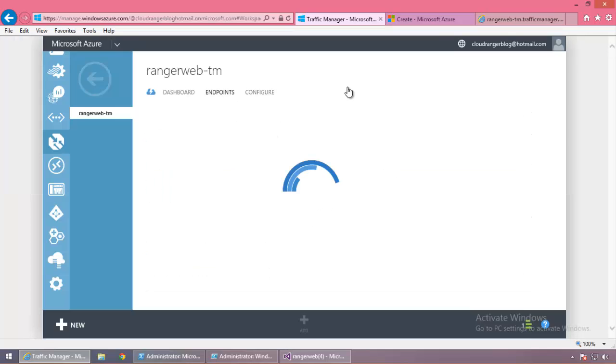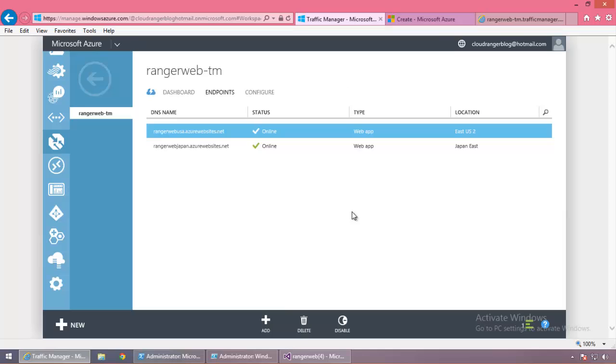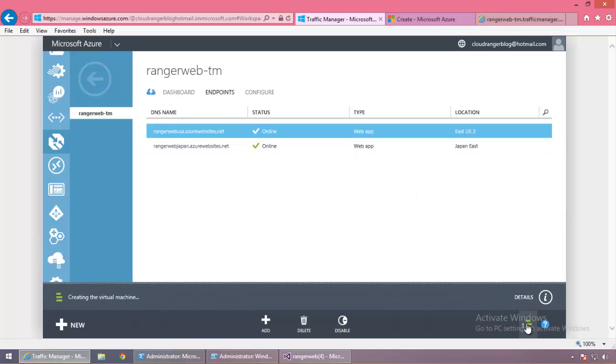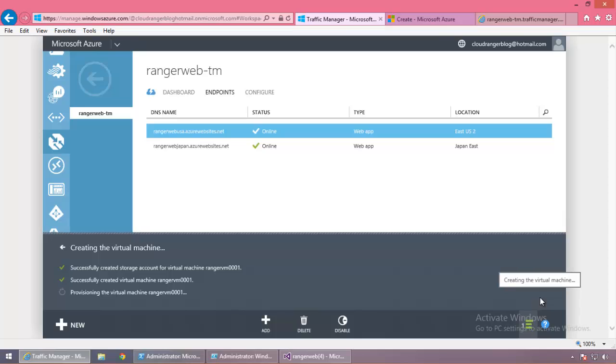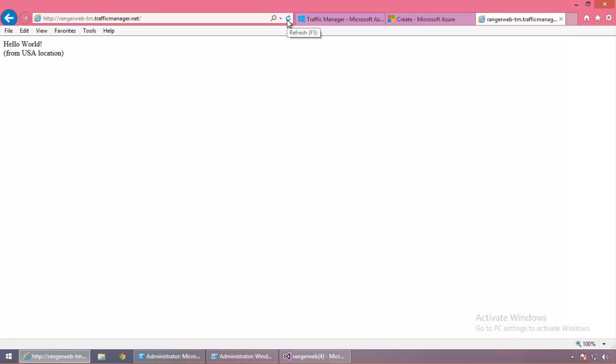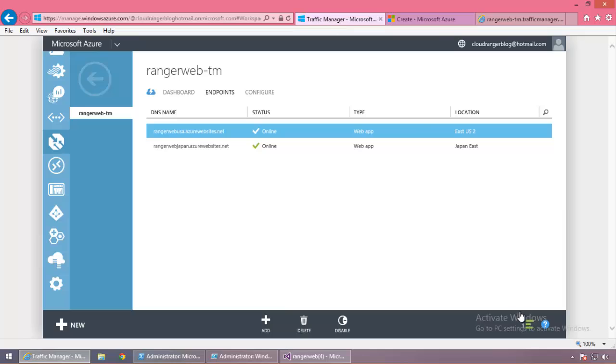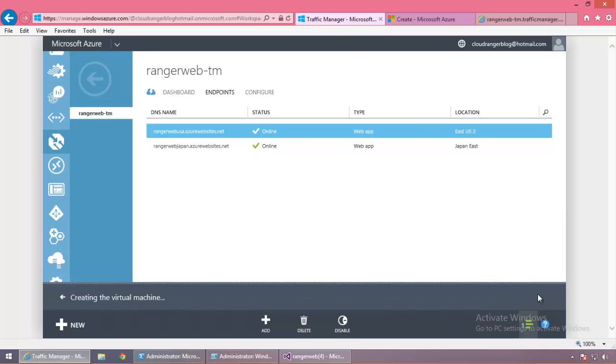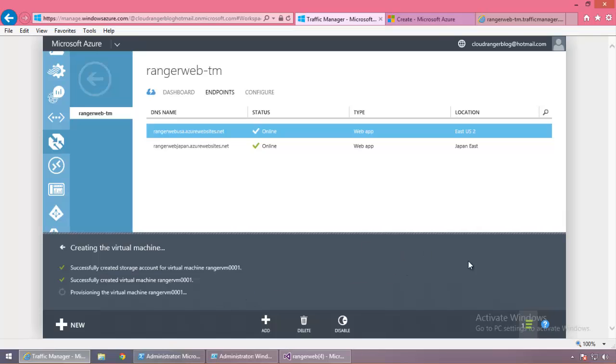So let's go to the endpoints here, and we will see that both of them are up and running. Let me see how my VM is doing here. Yeah, it's almost there. I really want to demonstrate this because I can click refresh as much as possible and it will always bring me over here, since our load balance method is set on performance. So it's looking for the closest proximity or closest data center. When the VM is created, since it's in Asia, I'm expecting it to be Japan. I'll come back when this is done. I'll log into the system as well, and I'll just bring it up just before I fire up the browser.